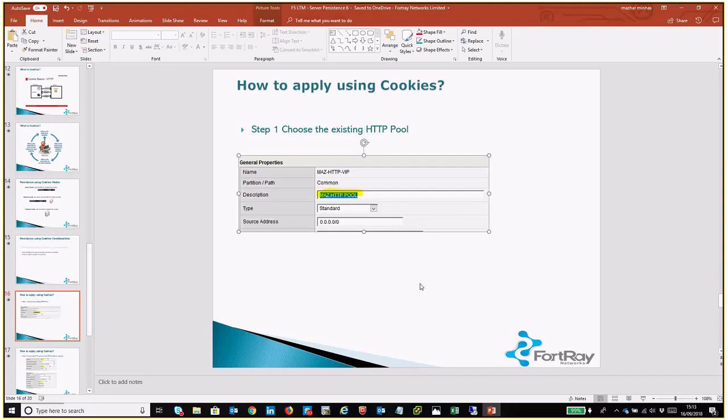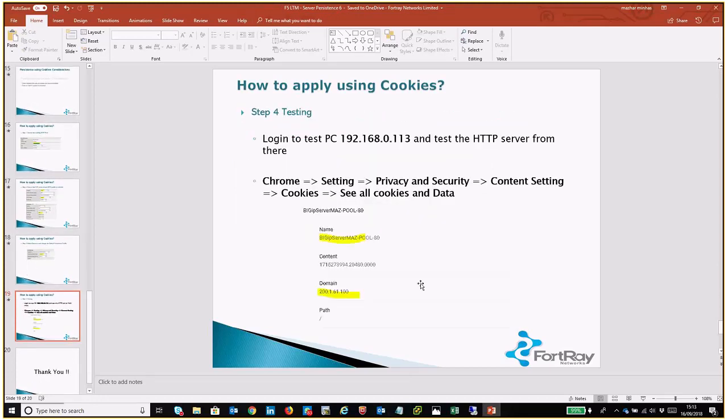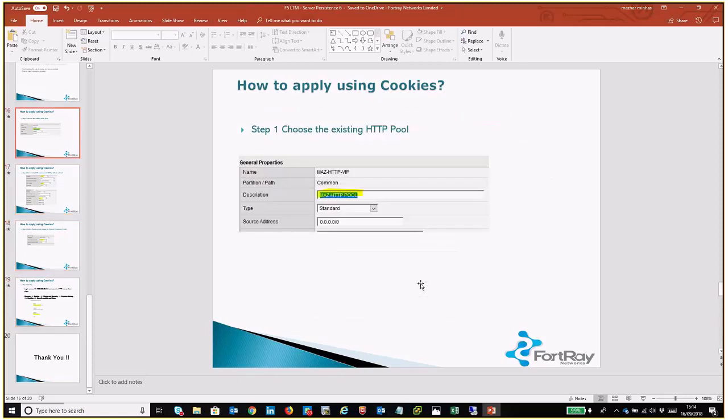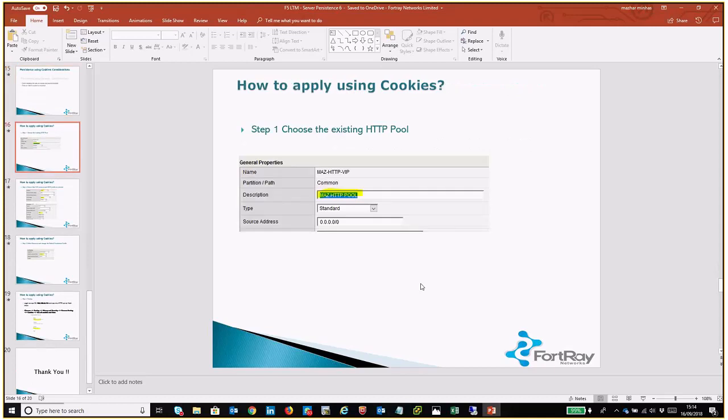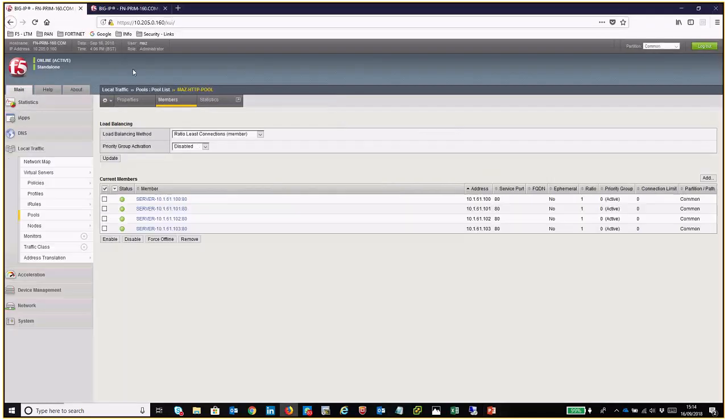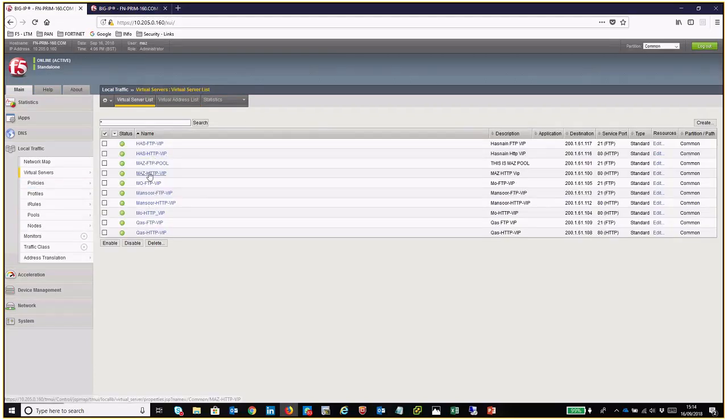So how do we do that? We will be doing it this way. So how can we install this, how can we do that? We already have an HTTP pool. So choosing the existing HTTP pool from the VIP, then we will be enabling TCP, and you see right now HTTP is disabled, so you need to enable HTTP, and I will tell you the reason. So let's say I'm going to the virtual server for the HTTP VIP. This is my HTTP VIP.